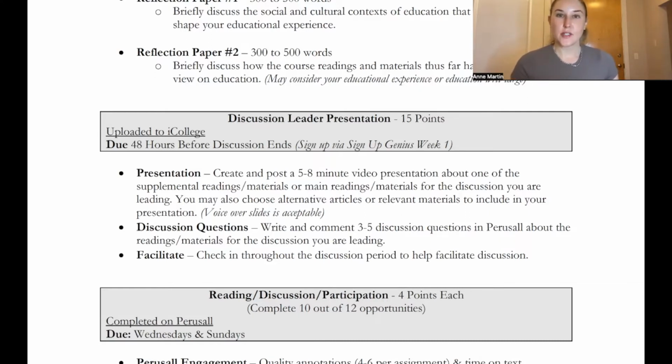Now, you're also going to write 3 to 5 discussion questions and embed those within perusal about the readings and materials for that week. And again, you need to do that 2 days before the discussion ends, so your classmates can engage with those discussion questions. And then when you're the discussion leader, you are going to be having a facilitation role. You're going to check in on perusal throughout the discussion period to help facilitate discussion and engage with your classmates. So I'm going to show you where to find this assignment in iCollege, how to sign up, and a couple examples.